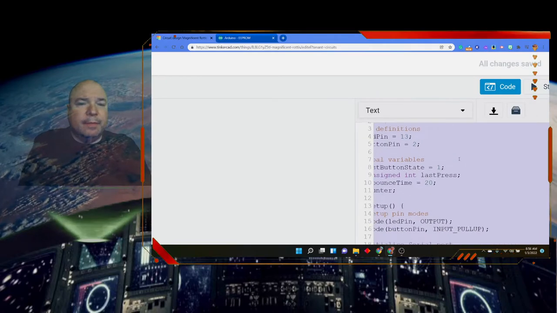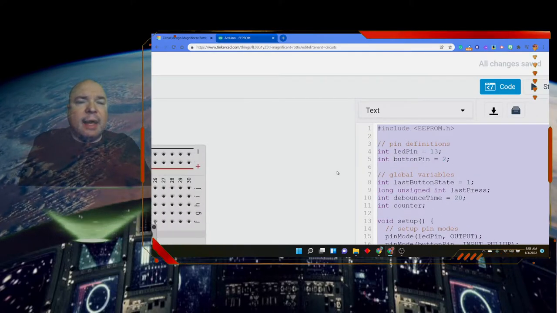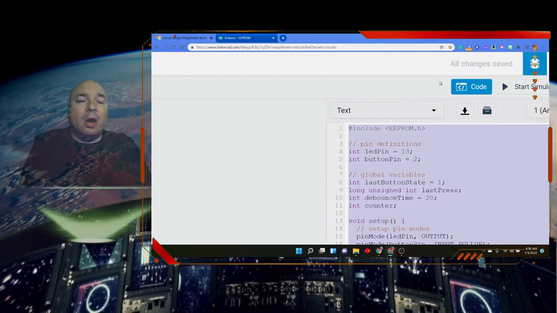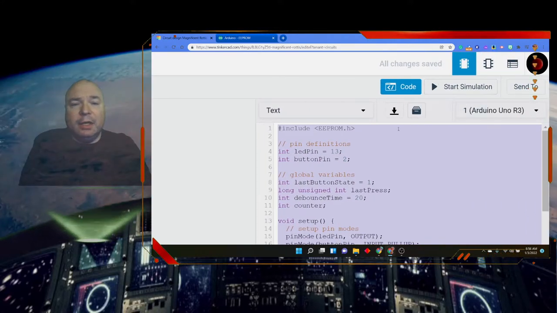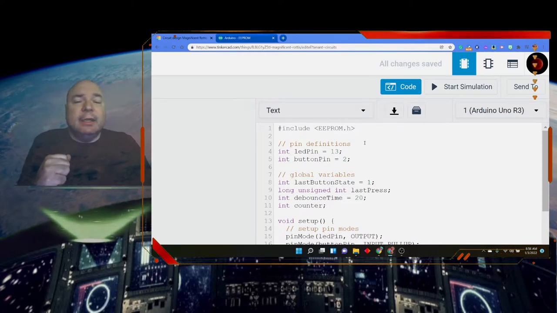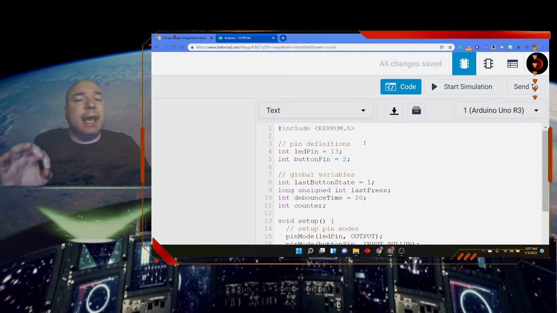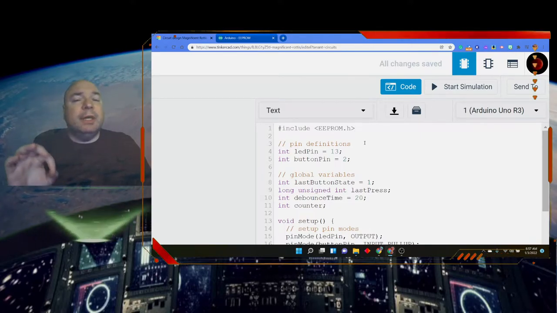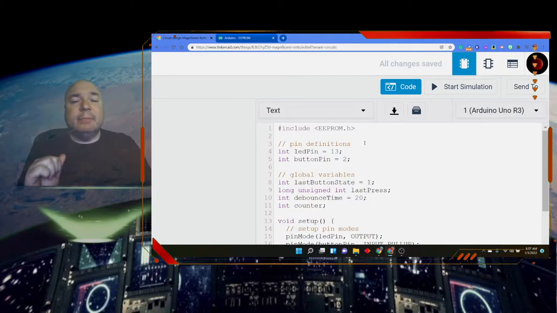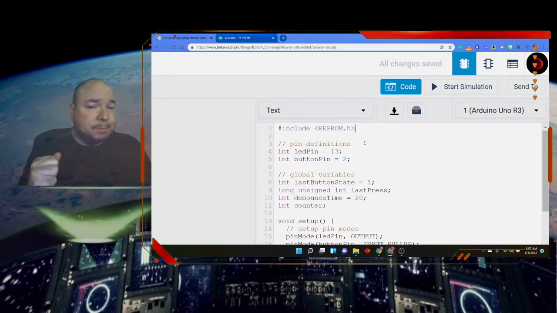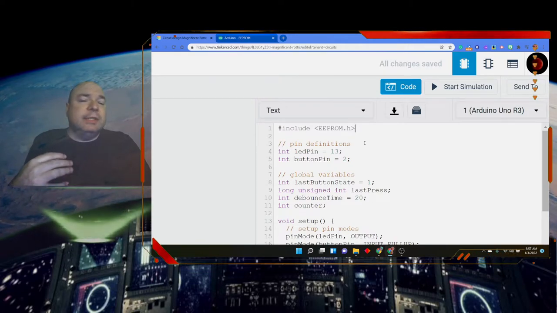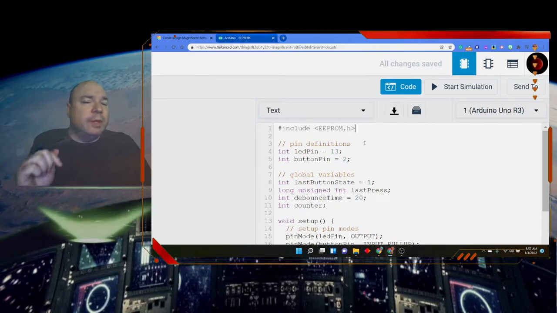There we go. We can see that we have our EEPROM included. Like we talked about before, the way of including a library that is stored is we write the hashtag, then the word include, and then the name of the library in a less than symbol and greater than symbol. We're going to go through now and basically use the same code we did before when we used a button.